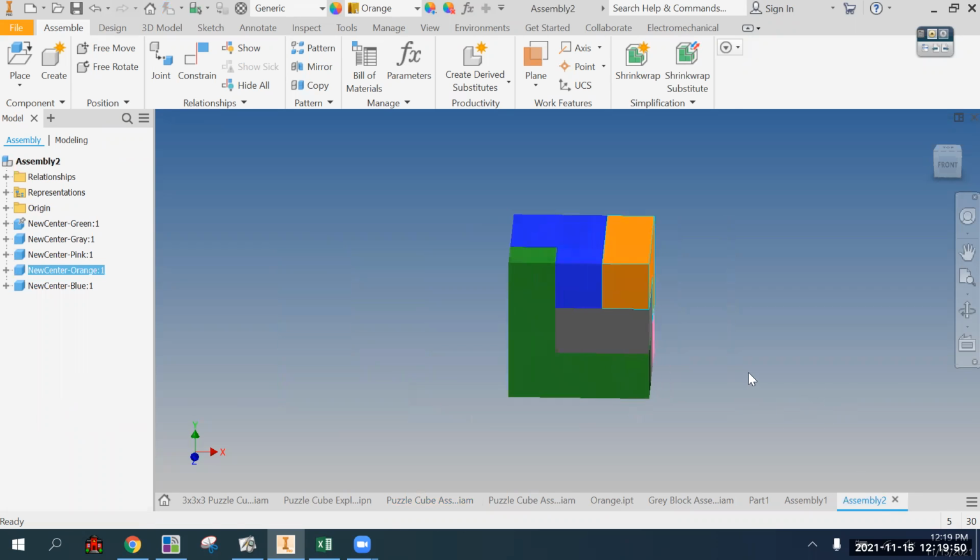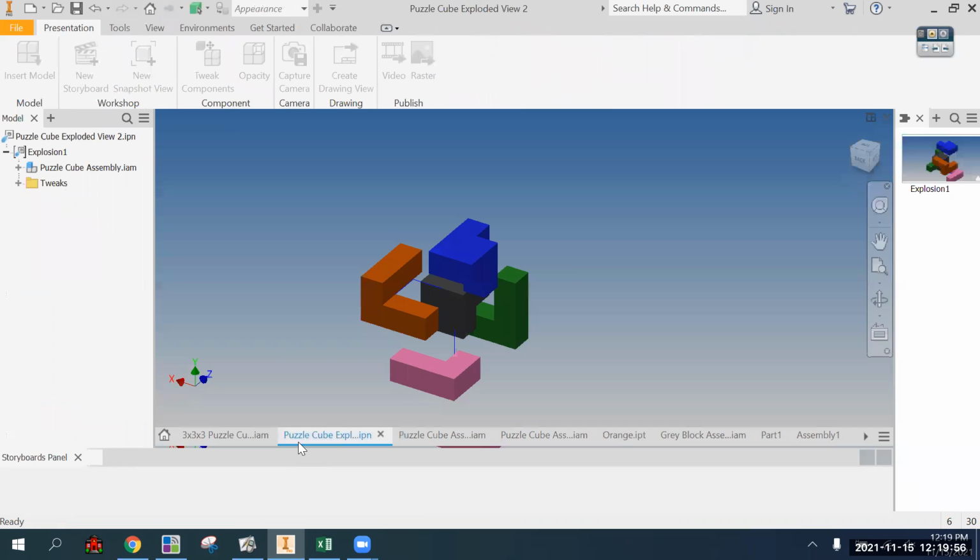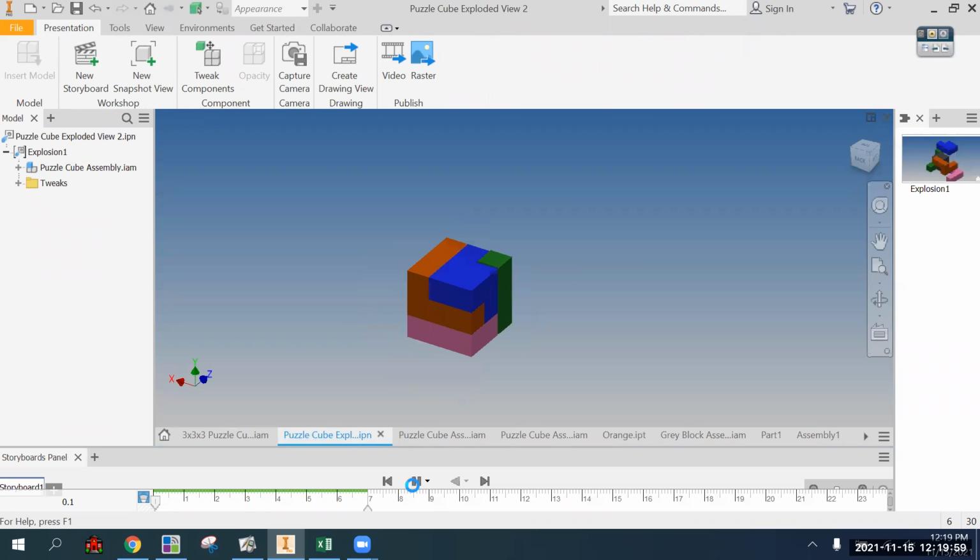Okay, and that's where we will end this now. We'll do the presentation exploded view thing next. All right, so give me a second, I'll post that up.